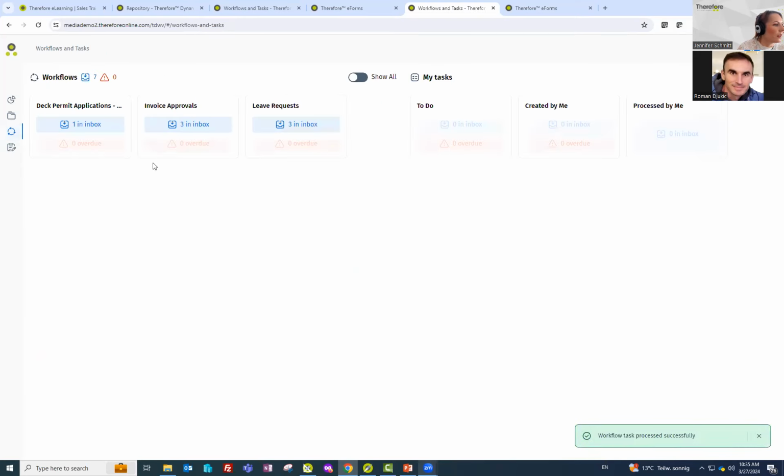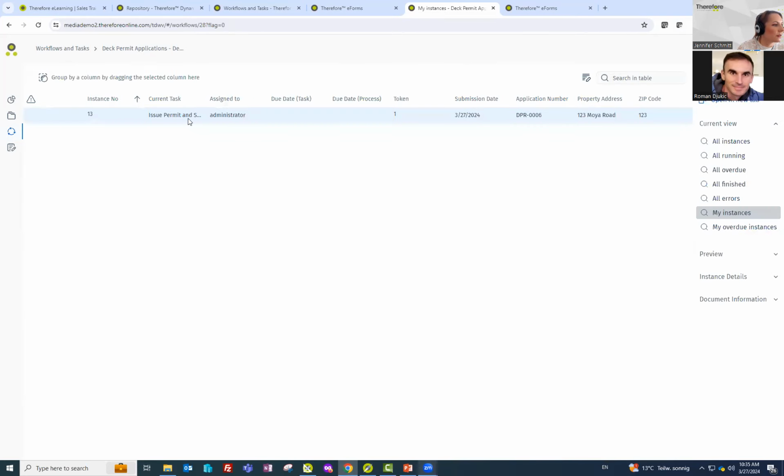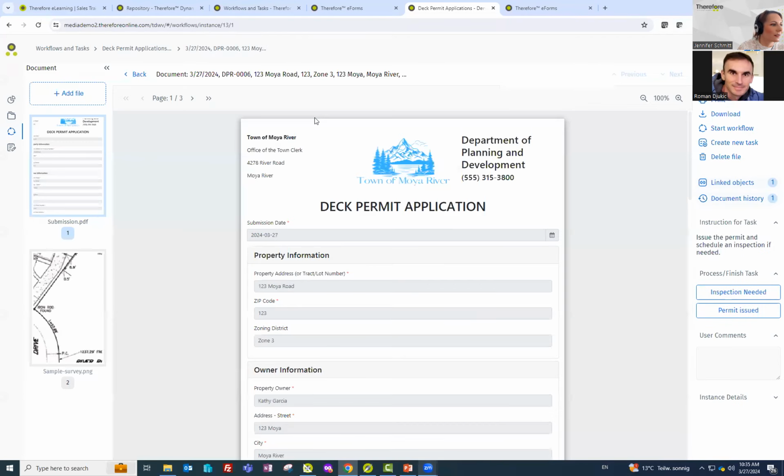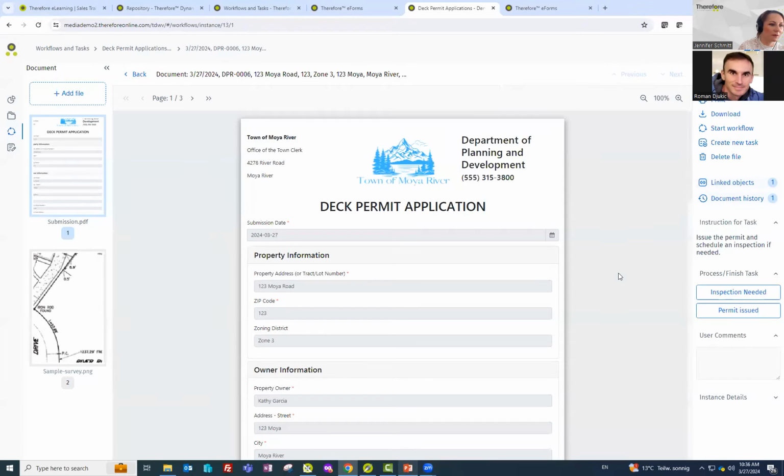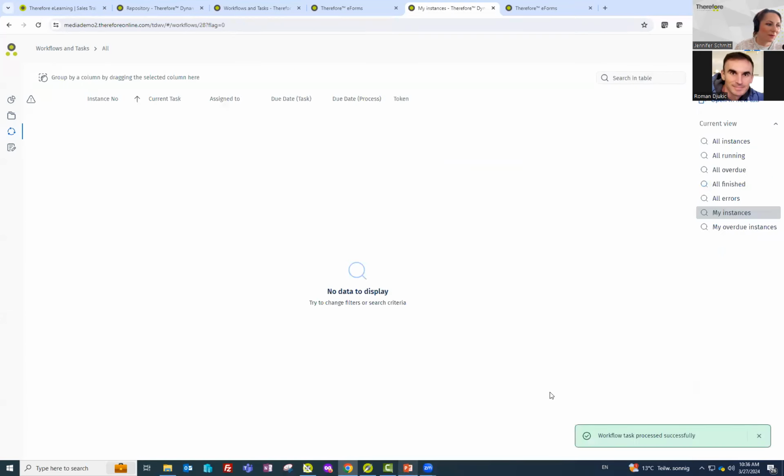And then we'll go. And now I'm here in inbox. And now I can say, now it's moved on. And now there are two issues again. I can either say inspection needed or permit issued. So it means it's traveled from here to here. And I can either say issue permit or I can reject. So let's go through the happy path here and say permit issued. And the workflow is done.